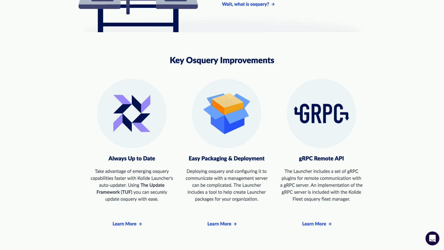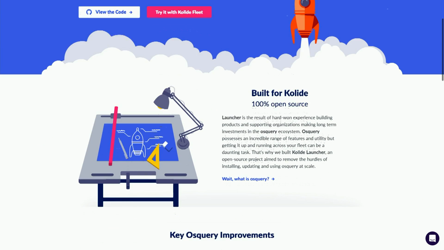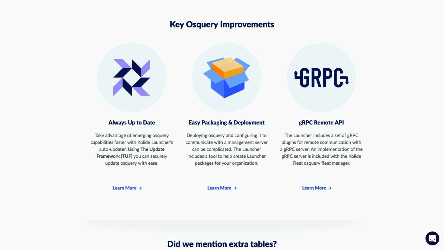Because as I mentioned earlier, there are new tables being added every week, and I guarantee you're going to want to use them as soon as they're available. Like the battery thing I just mentioned, even if I'm only going to run it once, I want to have it working on every single device. So we created Launcher, which is almost like an osquery extension, and it adds additional capabilities. It has a really secure auto updating capability.